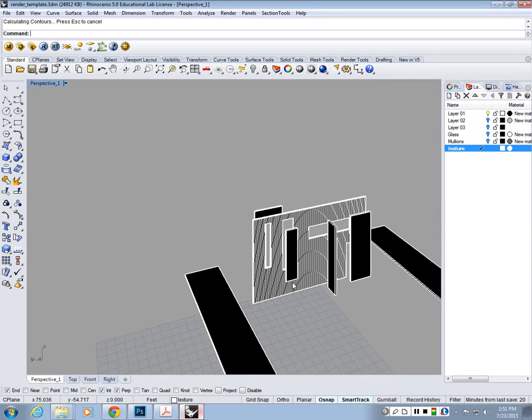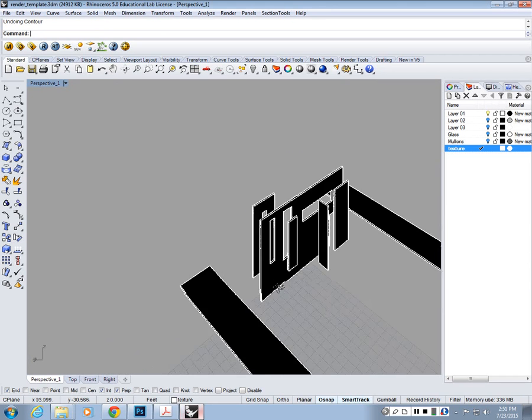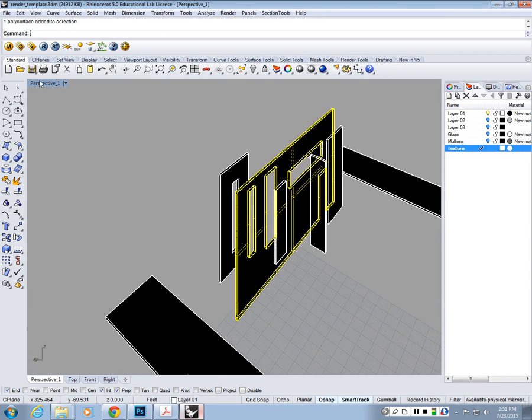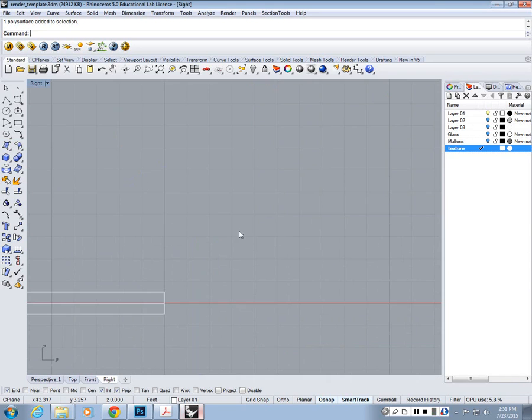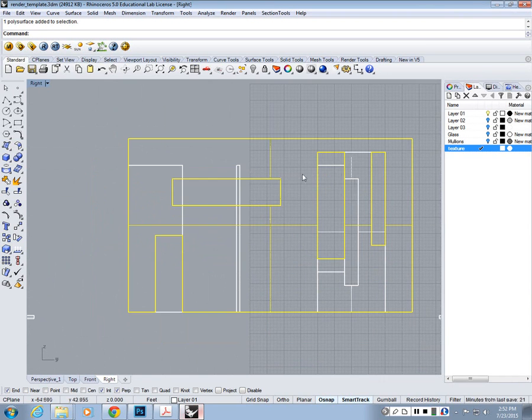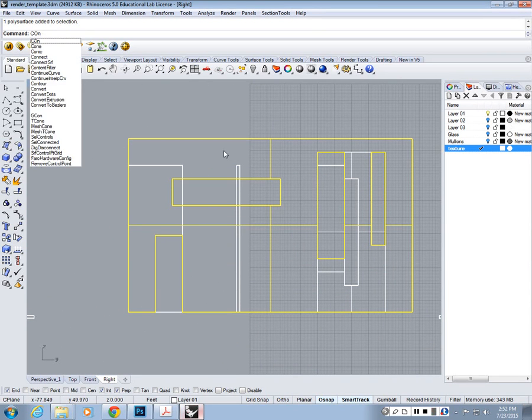It's like fire. Okay. I did it the wrong direction though. I'll fix mine. So I'm going to do it in the side view. Go to a side view. Type in contour again.